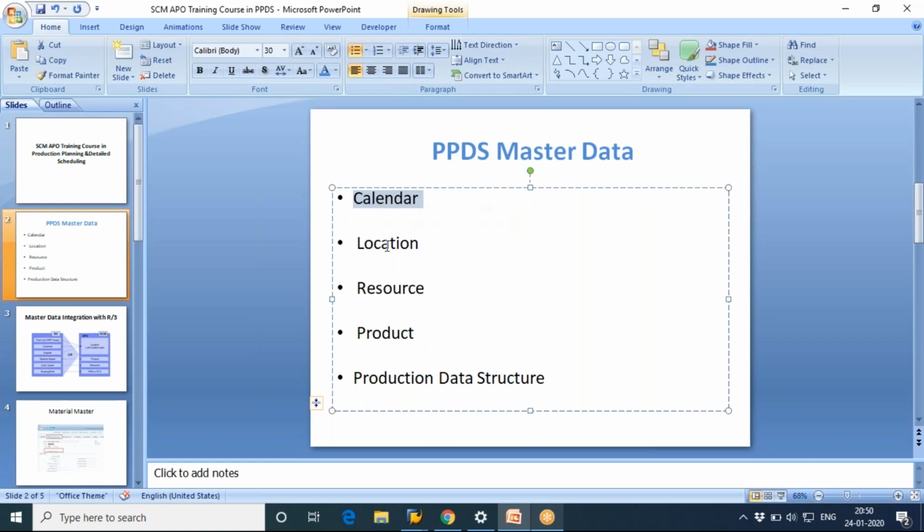Whenever you integrate an R3 system to an APO system, you should have a location master in both the systems. Okay, then only your data will flow from one system to another system. This is the earlier architecture. Then the resource. See, whatever you have in R3 is called a work center. When it's transferred to APO, they call it a resource.